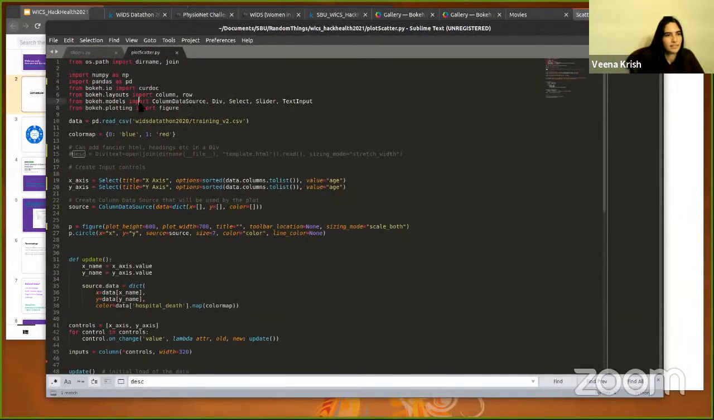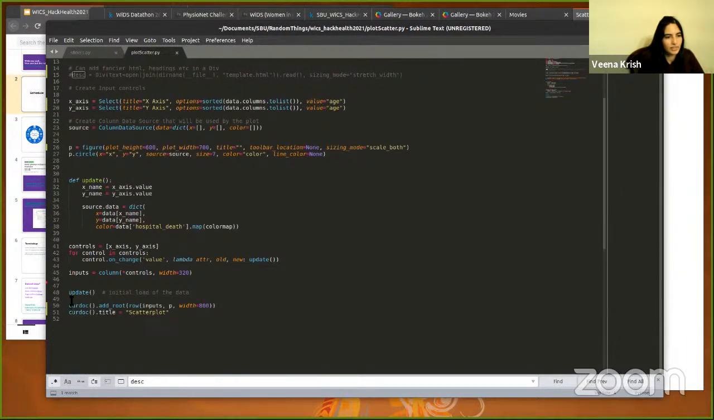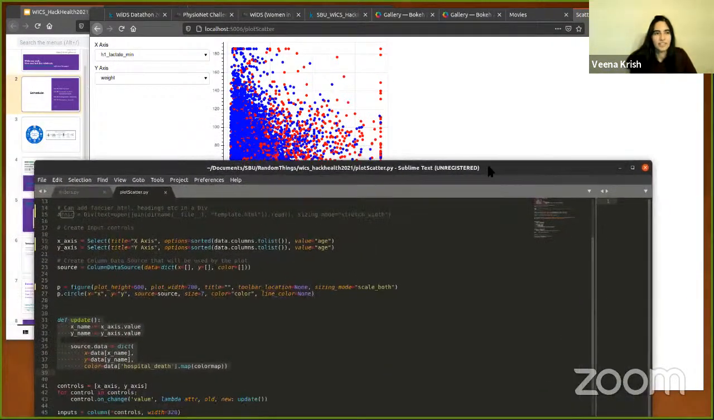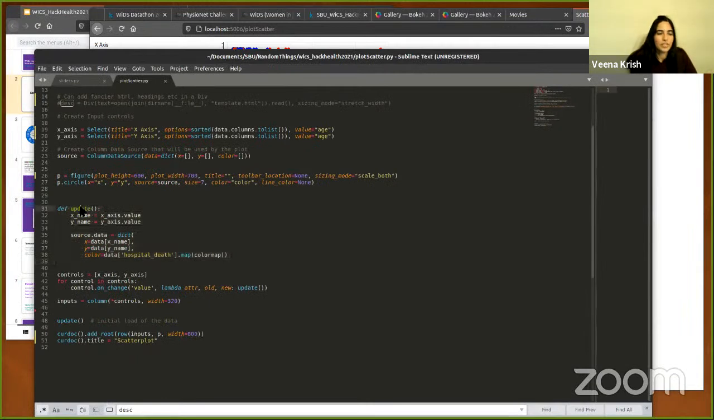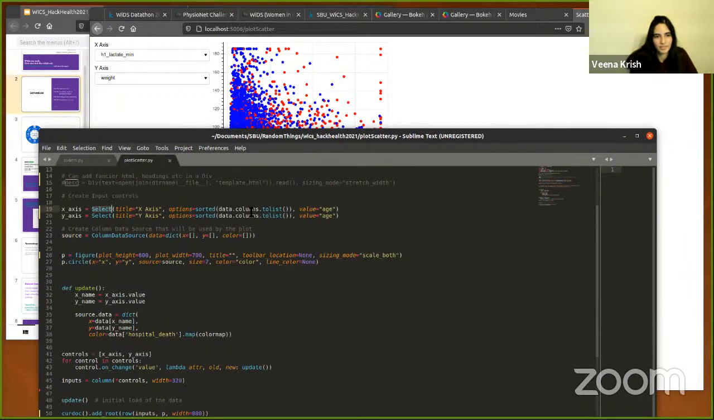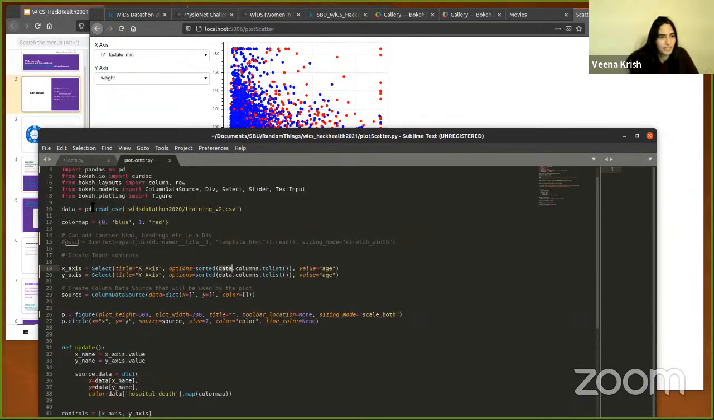With Bokeh, all I'm really doing is defining an update function. Every time something changes in this app, this update method gets called. I've defined the possible values for the x-axis and y-axis select elements as all of the columns in data, and this data is just a Pandas data frame. If you remember from the Kaggle notebook, columns.tolist is just the names of the columns. Those are the possible options.